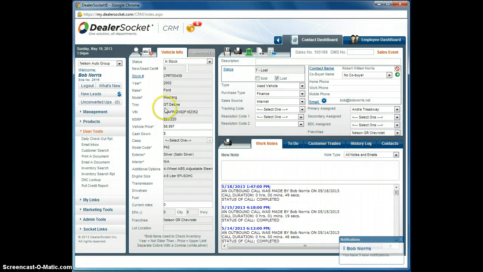Once you have your information in, like your vehicle and all your customer information and your work notes and your customer trades and all that, you want to go ahead and create a credit application. This is done through the funny looking green icon that they say looks like a bank. It doesn't look like one to me, but that's what they say it is. Go ahead and click that on.